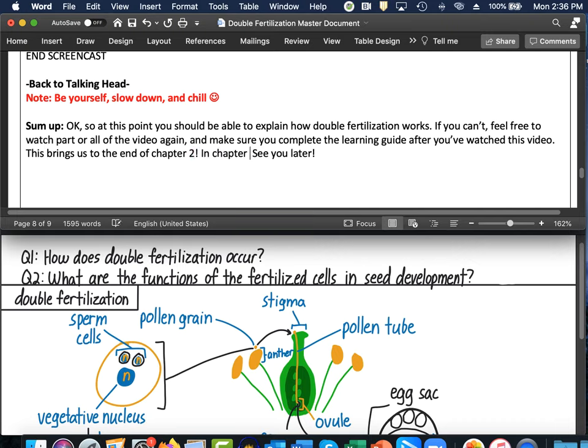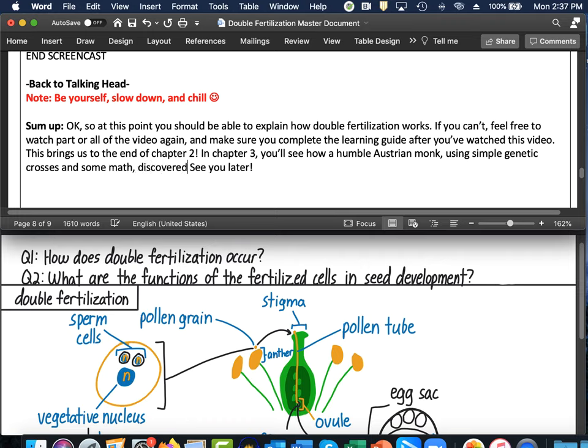In chapter 3, you'll see how a humble Austrian monk, using simple genetic crosses and some math, discovered two principles of genetics that formed the foundations of the entire field. See you later. Let's just say, see you then.